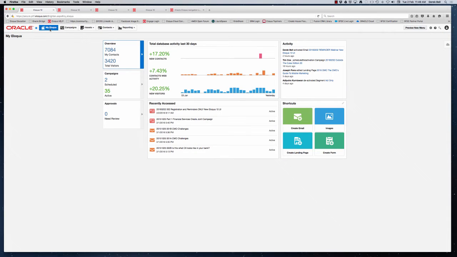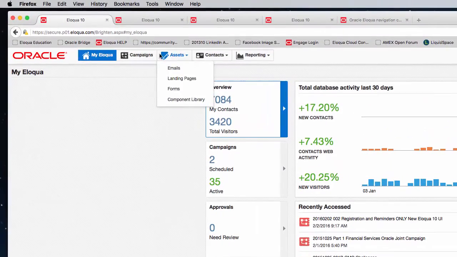Okay, so let's go back to My Eloqua. You'll see as well you've got a range of ways to access information. So across the menu bar at the top here, now this is the standard menu that you're familiar with at the moment. There is also a new menu.